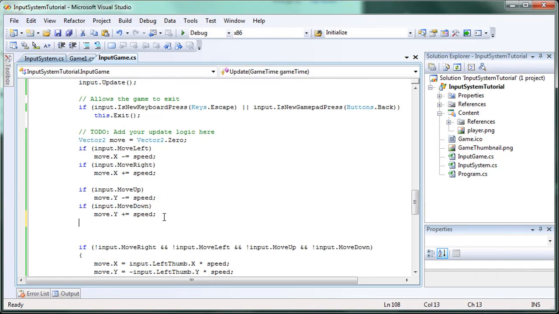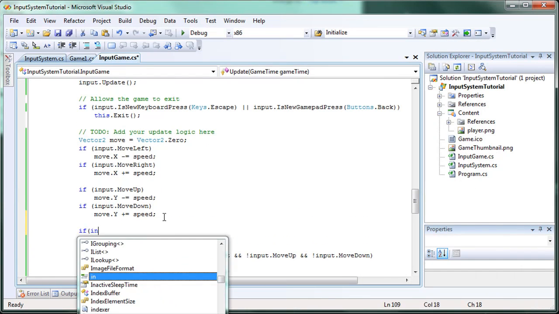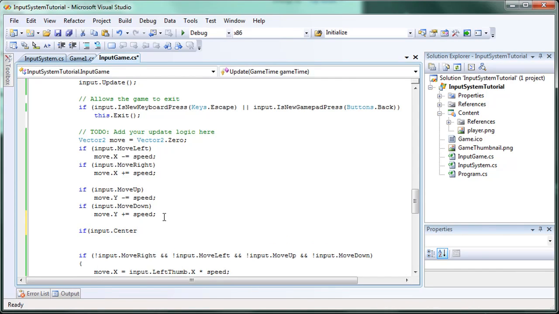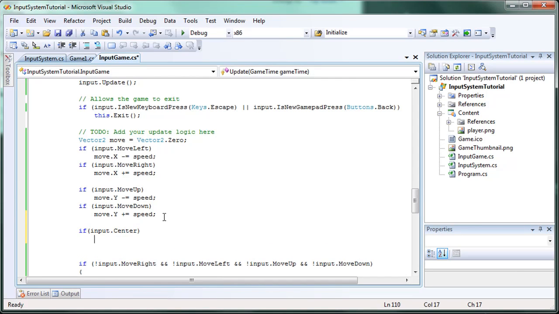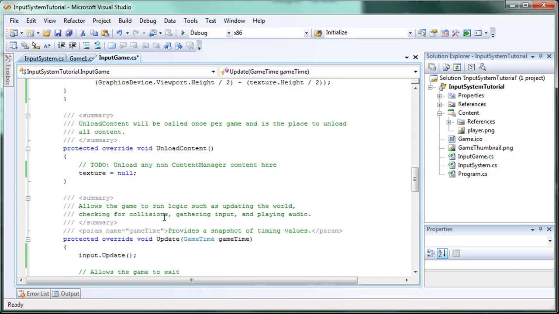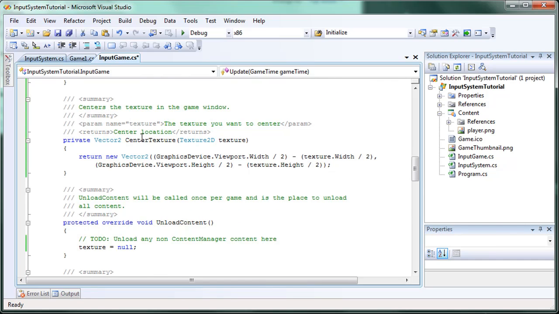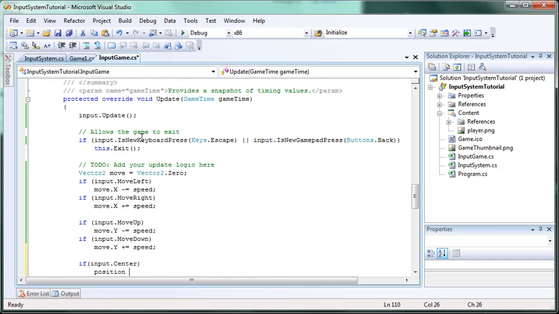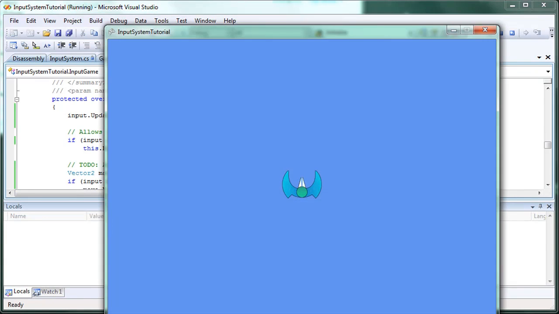Alright, so now center, if input.center position is equal to center texture and pass a texture. Alright, so that was a simple technique.